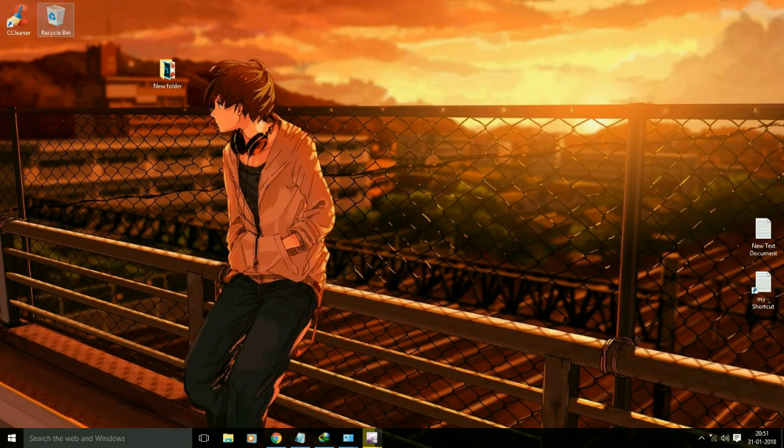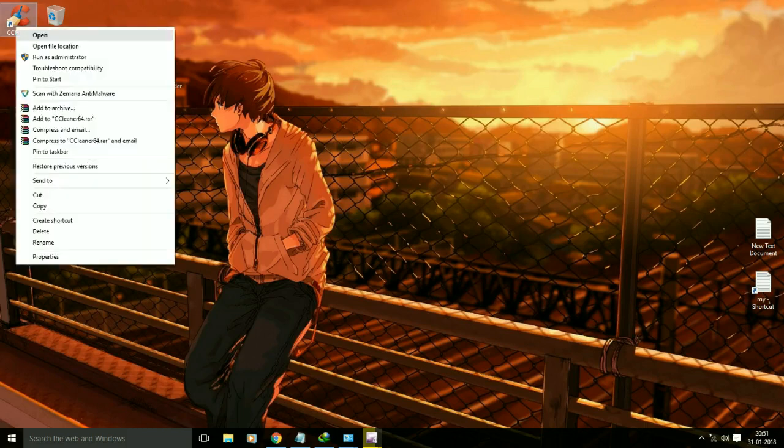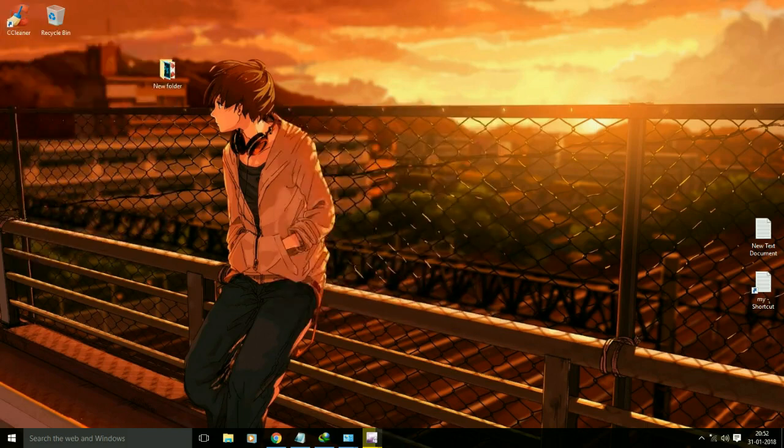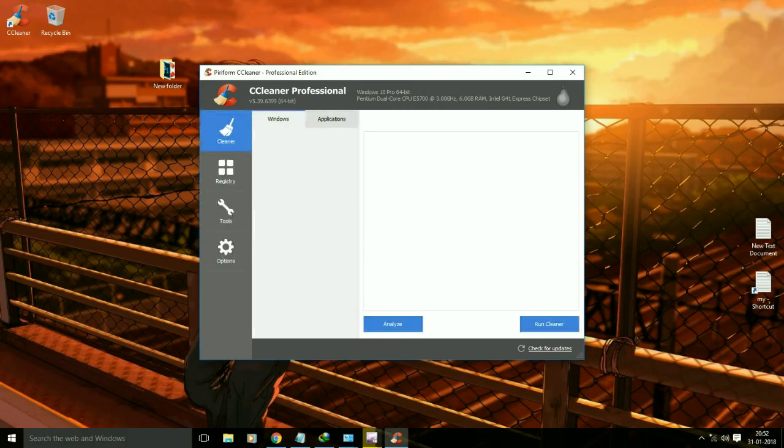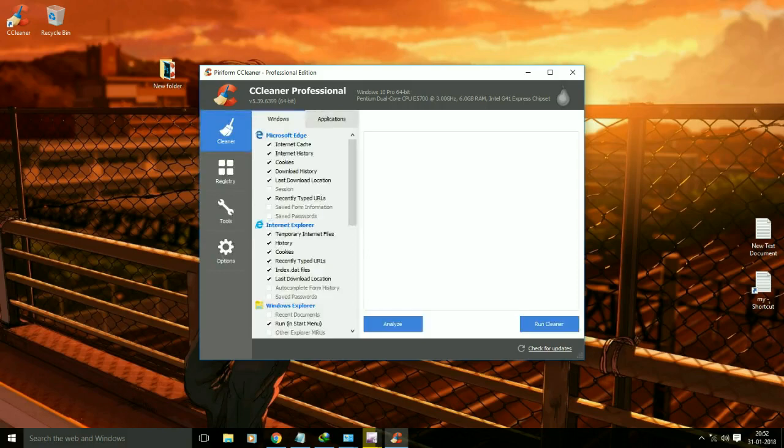So I am using it as a standard user, so I am going to left click it and run as administrator. So that's it, guys. We have opened and given the full access of our PC to CCleaner right now.